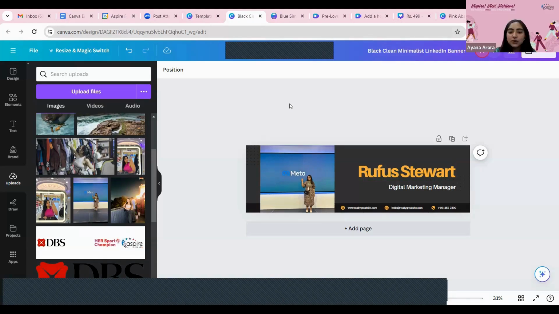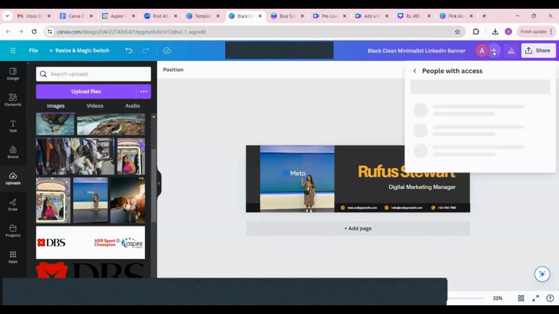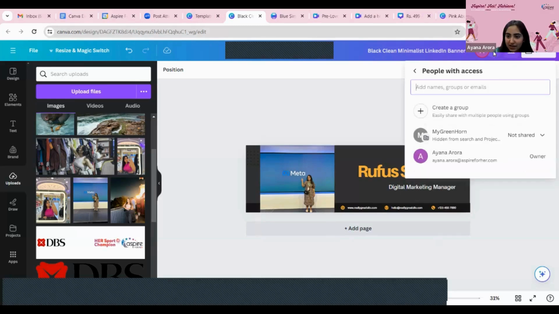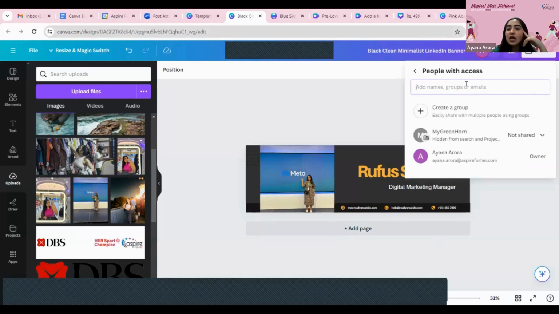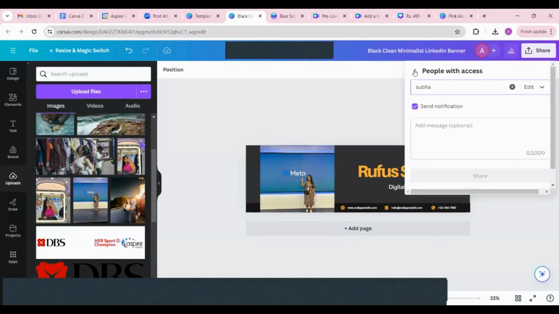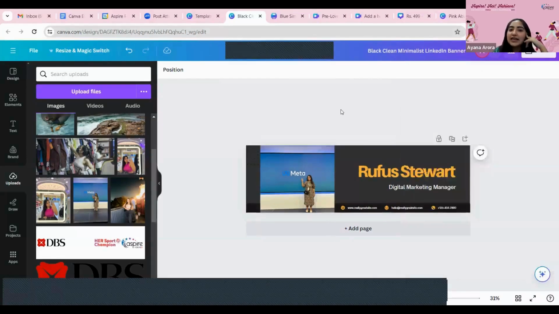Let's say I have this template over here and I want one of my team members to also work on it with me. Can you see the plus over here? You just click on the plus and type the email ID of the person, then share access with them. They'll also be able to come and edit with you on the same page. Okay, we can work on it as a team. Yes, you can work on it as a team.